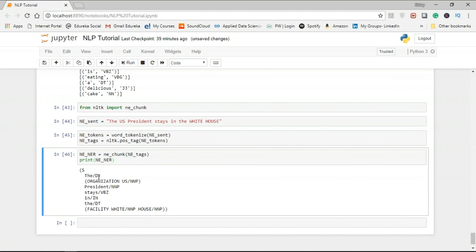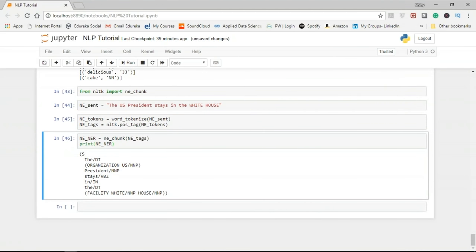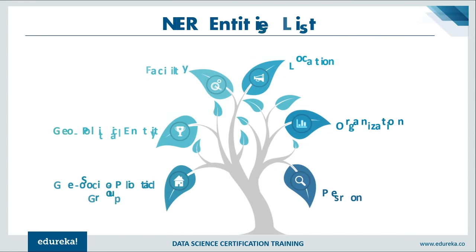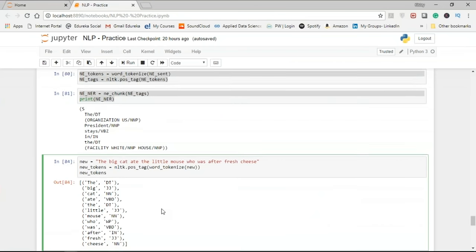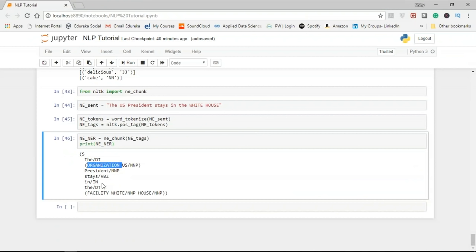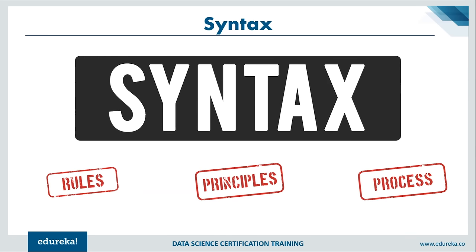As you can see, it has given The as a determiner, it has given US as an organization, and White House is clubbed together as a single entity, and it is considered as a facility. So adding a layer of dictionary and then adding the tags and then creating the named entity recognition makes the understanding of language so much easier. Now, in the NER entity list, we have geopolitical entity, facility, location, organization, and person. As we saw in the previous example, we have organization and we have facility.